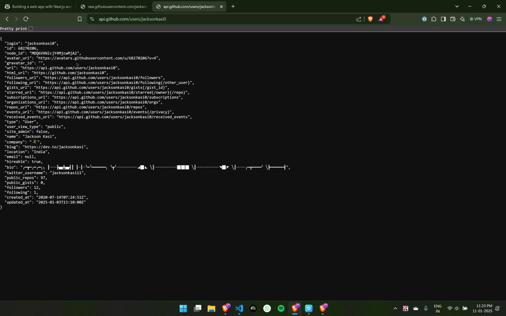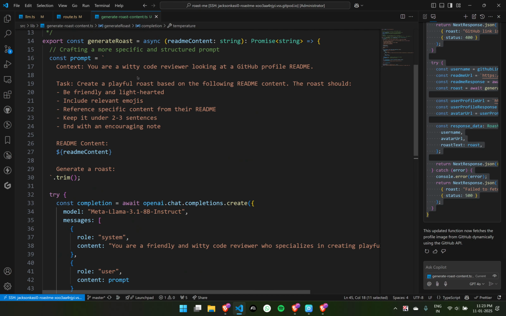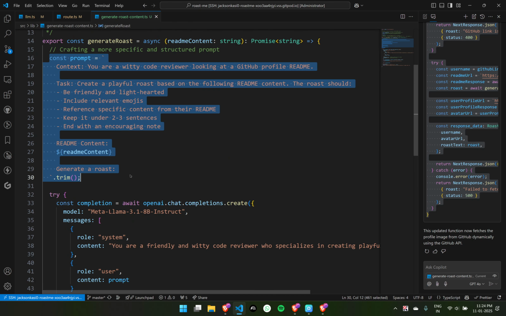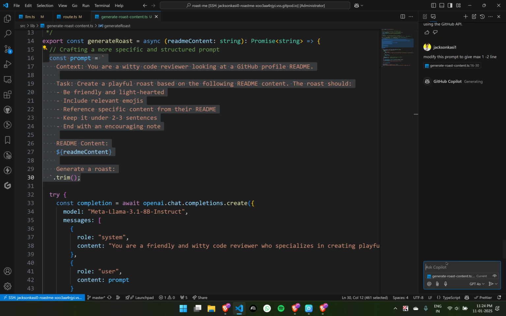Followers, following. Yes, this is the avatar URL. Yes, it actually gives the code that I want. Super. Also, I will try to modify this prompt to keep it simple. Modify this prompt to give maximum 1 to 2 lines. It is more than enough.